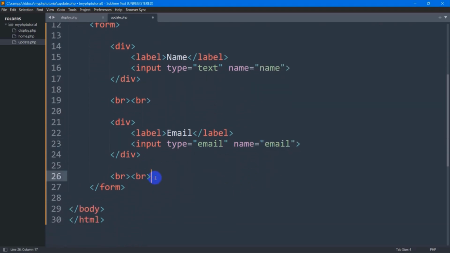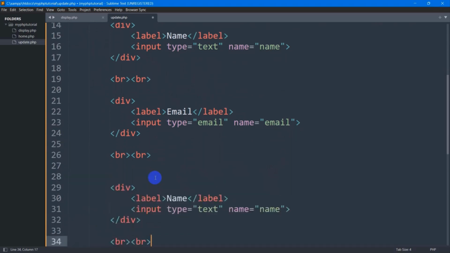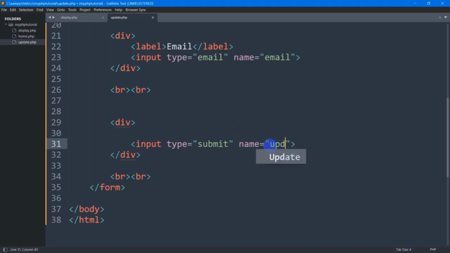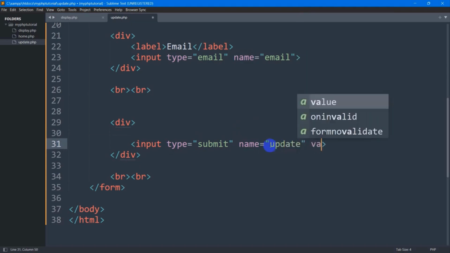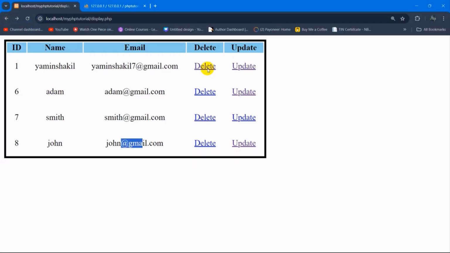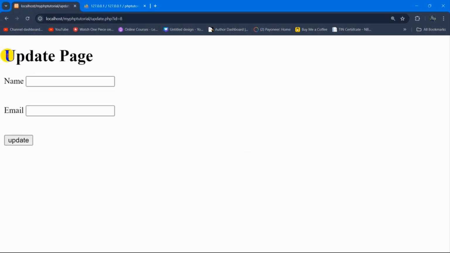So we need to give one more div for the submit button. So here we do not need a label, so we'll set here input type, it will be submit, the name will be update, and the value will be update. Let's set it, and right now if we just refresh here, click on update, it will take us to this page, and here you can see we have the name field and email field.